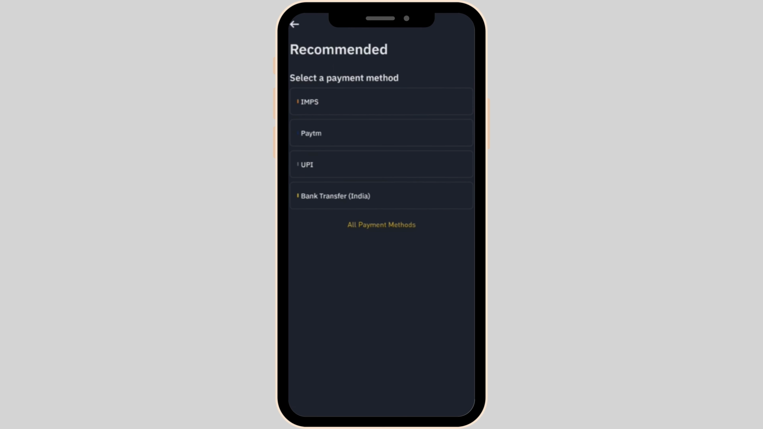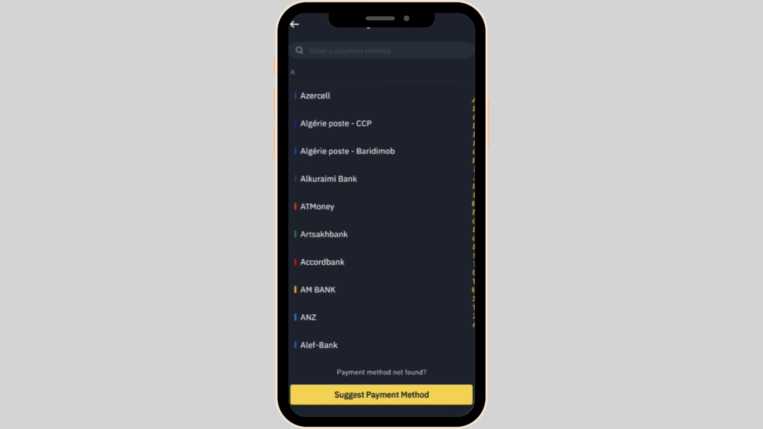From here you can select any of the payment methods, or you can even click on All payment methods and then see more of the payment methods. So from here, you have to select according to your credit card. Once you have selected, enter the detailed information of your card and then tap on Save at the bottom right corner of the screen. And then you'll be good to go.